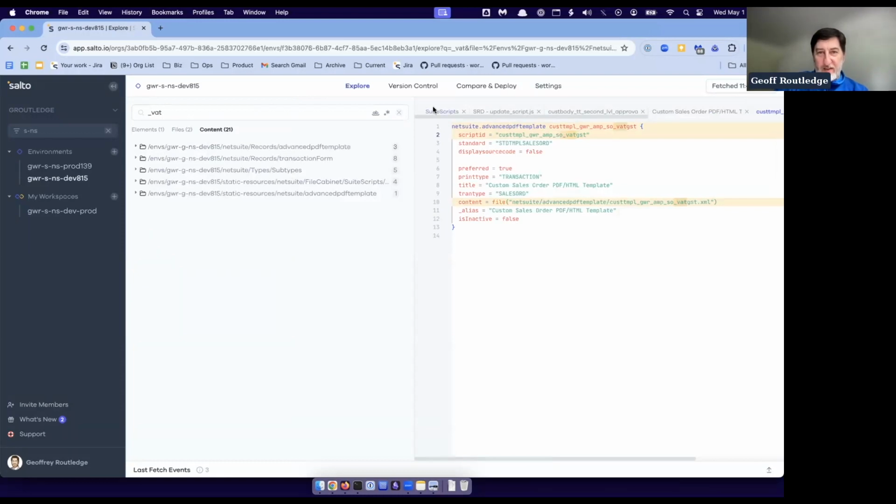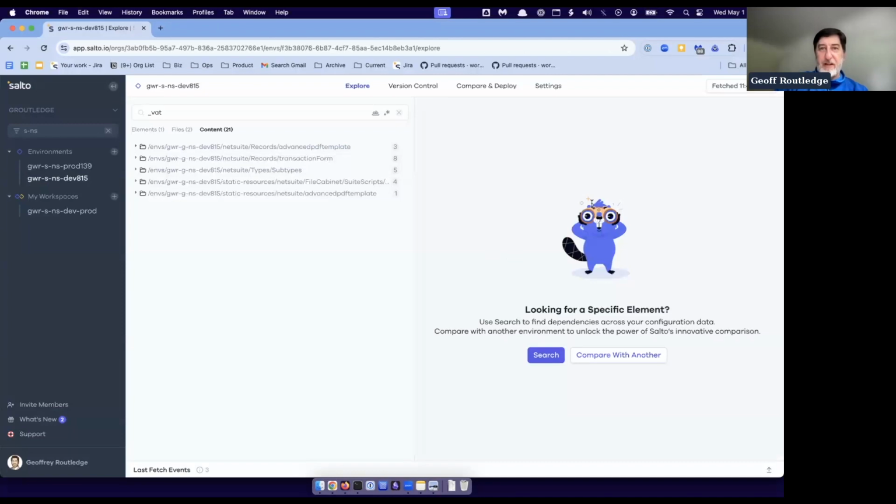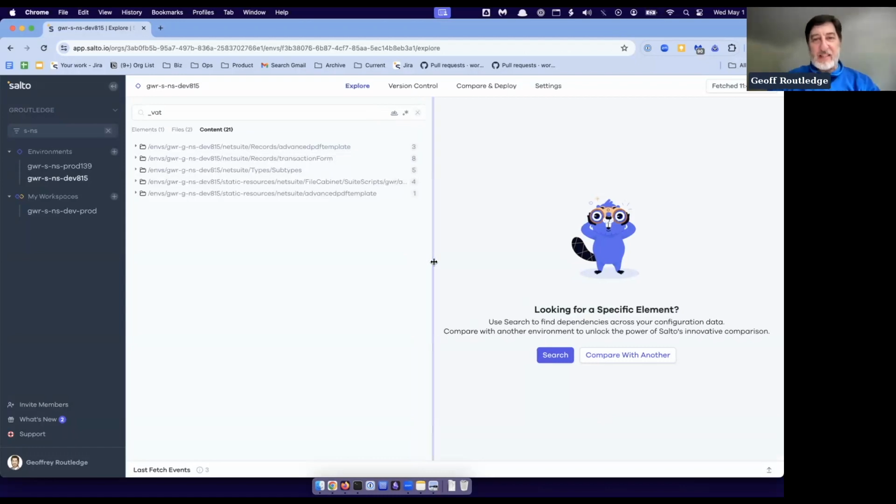Oh, and by the way, if I get rid of all of my tabs here, you'll see this fellow here. His name is Knuckles. And Knuckles, if you have ever gone to a trade show where Salto is present, you may have found yourself some Knuckles socks or some Knuckles Lego or a Knuckles stuffy, which is pretty fun. So Knuckles is our mascot. He keeps things light, and he does a lot of the work for us, as you might see in some of the other operations when we do deployments.